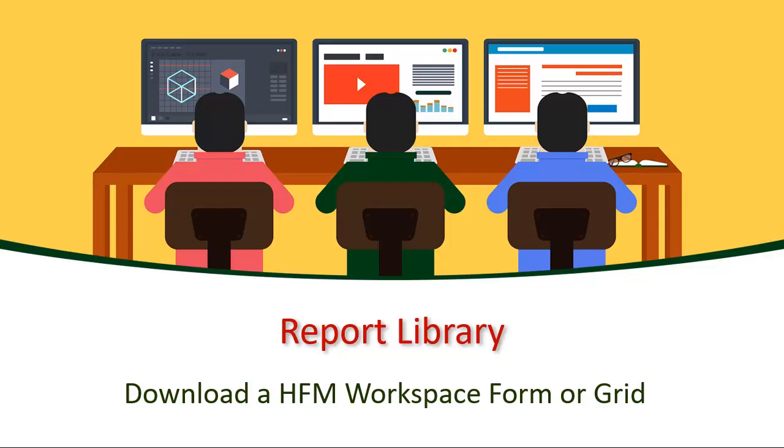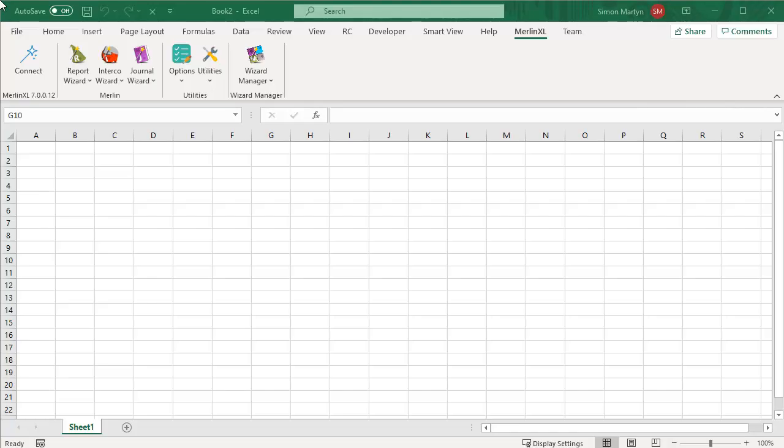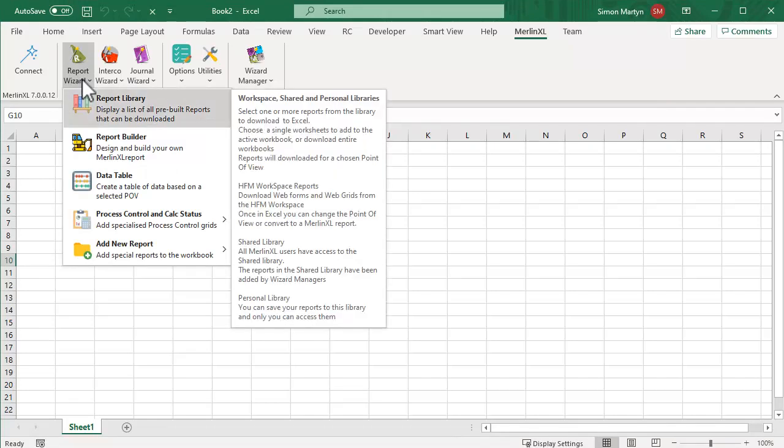In this video we look at the Merlin Excel report library and how to download an HFM workspace form or grid. Let's start our look at the report wizard functions by looking at the report library and in particular how to download an HFM form. The report library is the first option in the report wizard menu.